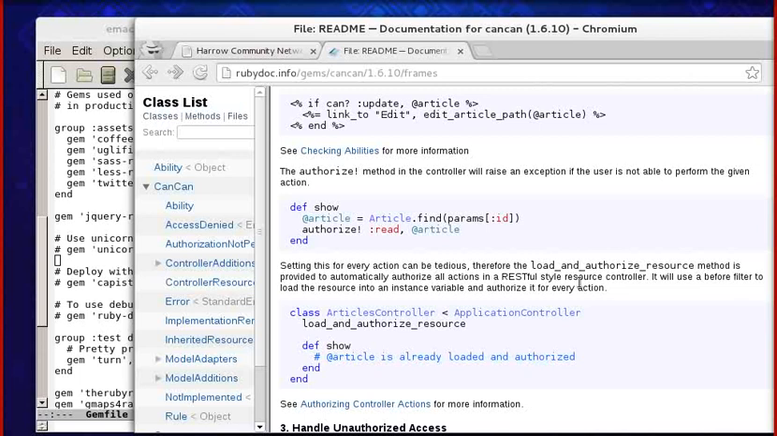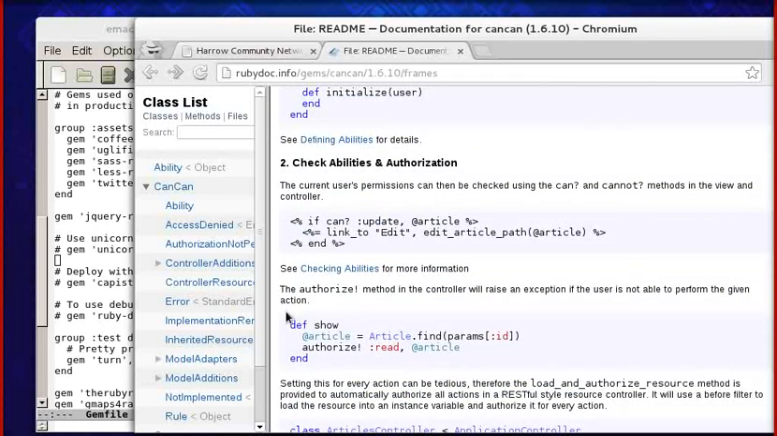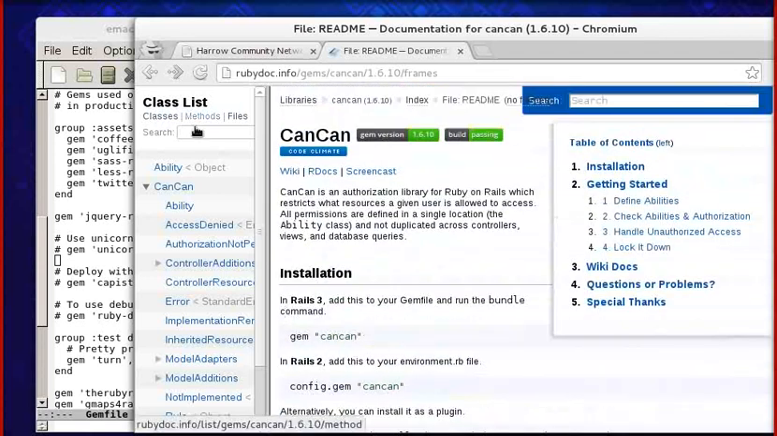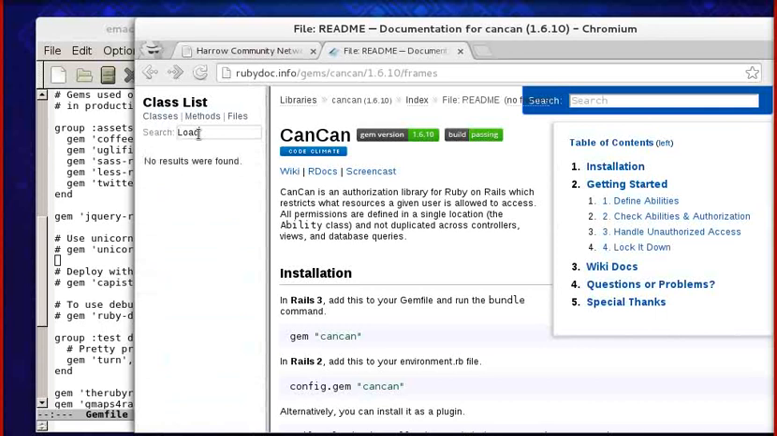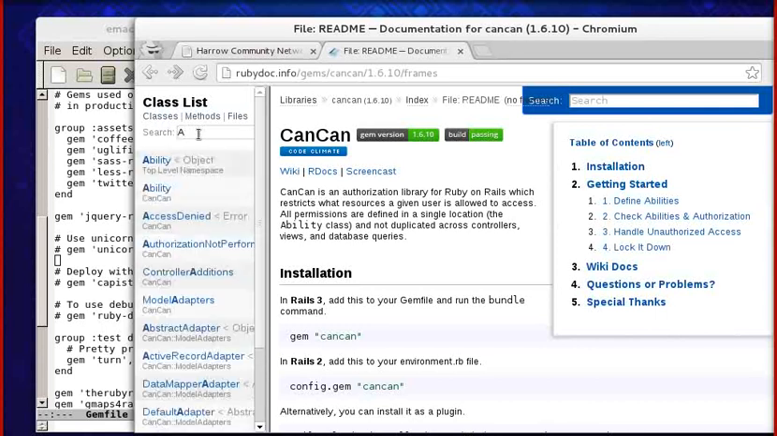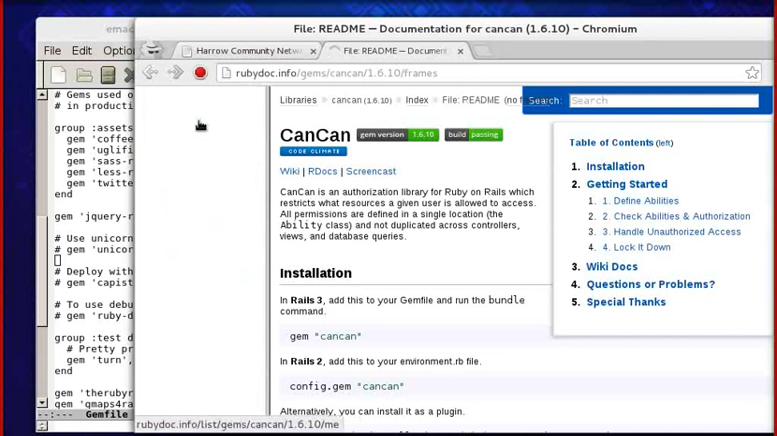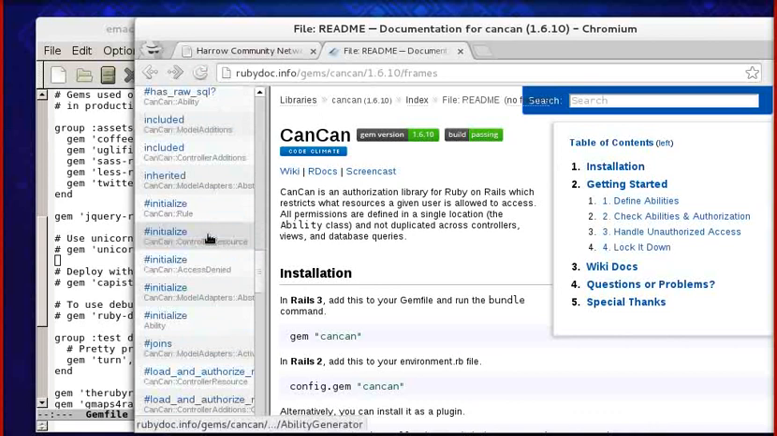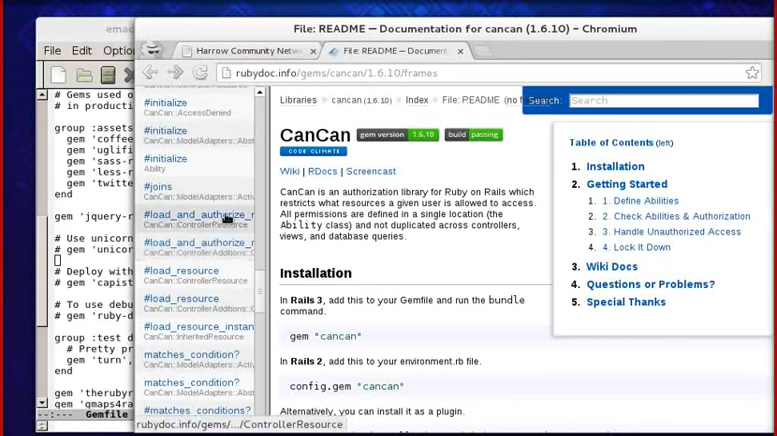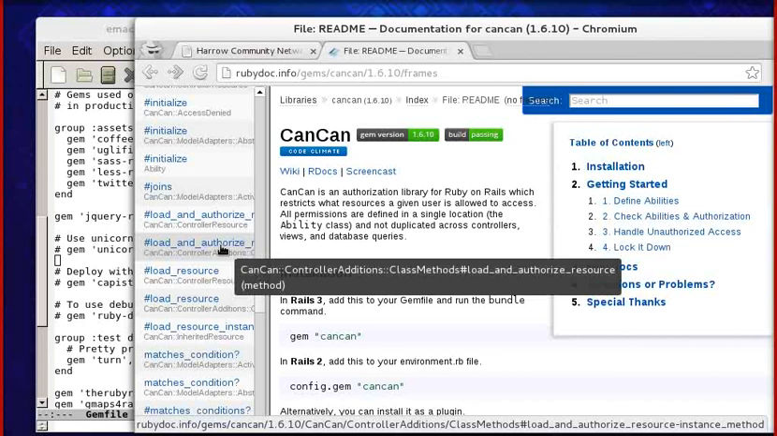Right. There's three. We may have more, but at the moment there's just three. There's admin, there's non-admin, and then there's not logged in. Where's this load authorized resource? Is it method or class? Ah, yes. Load and authorize. And here we've got two of them with authorize.